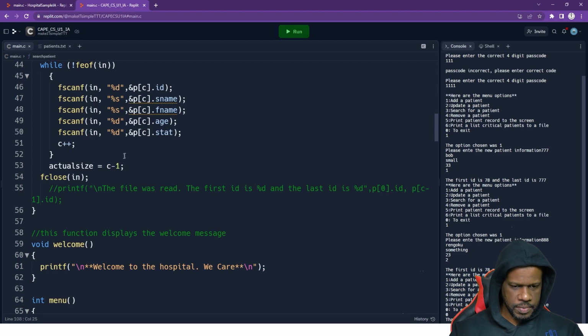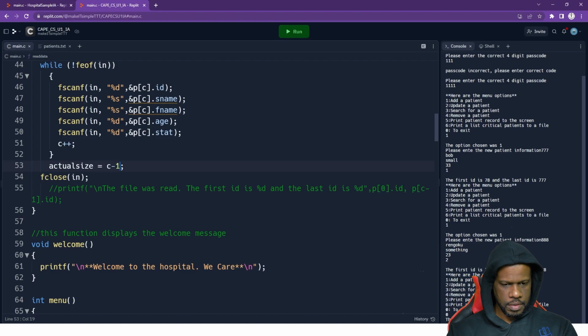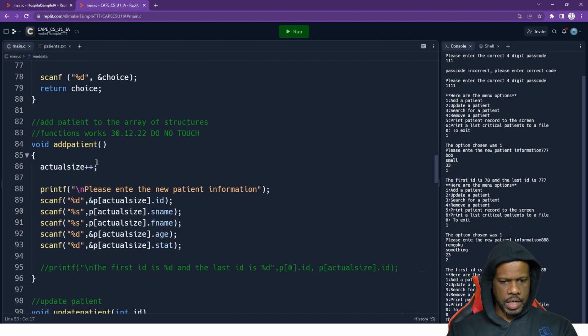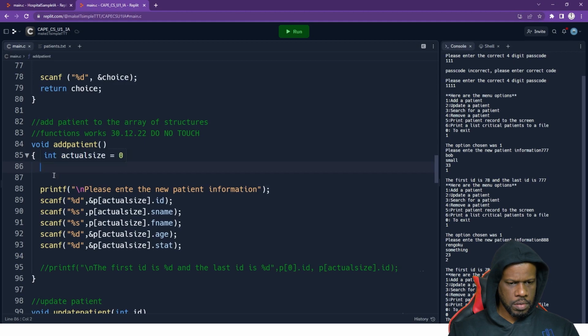Alright, that's all. Let me test this. I'm going to put the actual size as C, so that I don't have to do actual size plus 1 in the print, and I'll carry up the actual size by 1 when I finish here. And we'll carry up the actual size here.